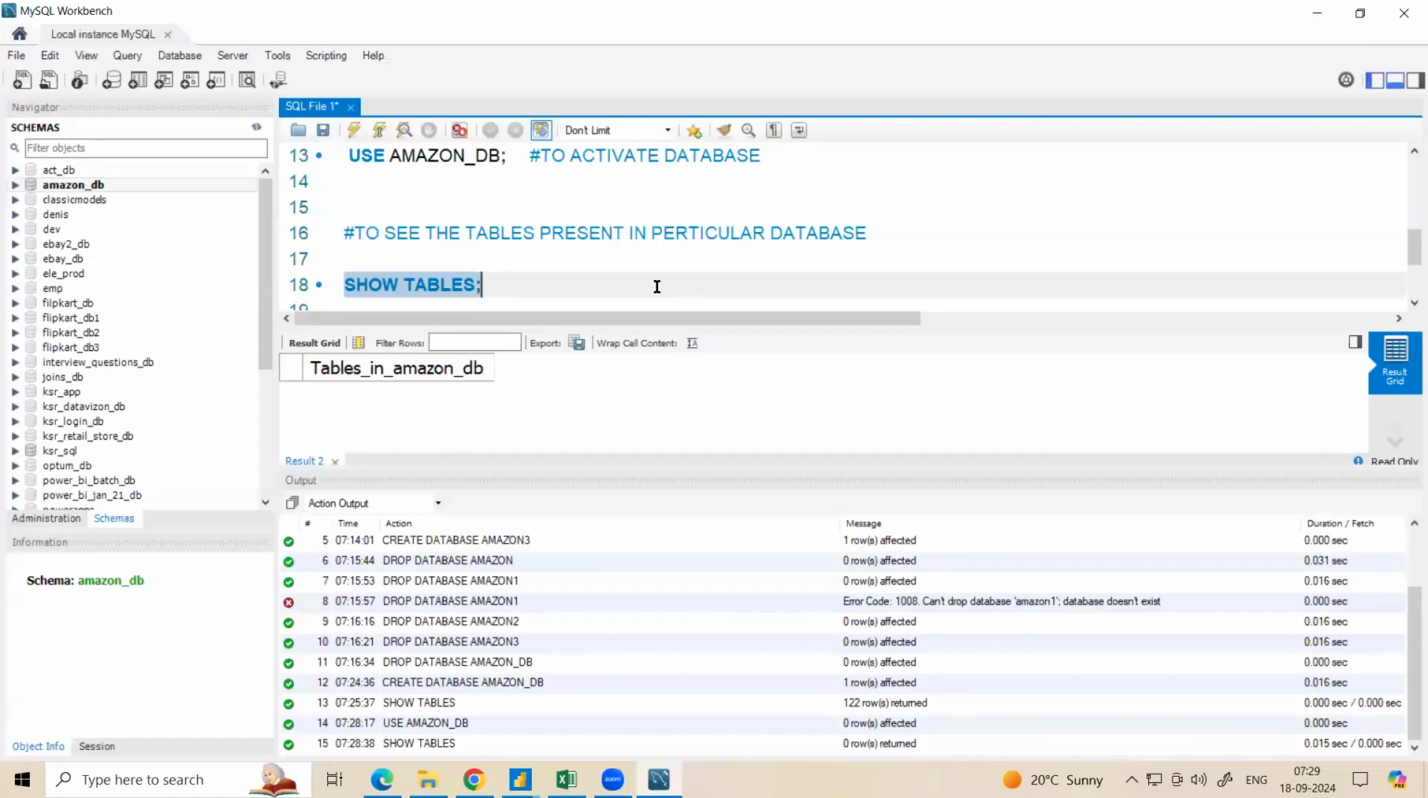Okay, so how to make it active? Very simple. You have to go and write use database. Okay, Santosh, I have a doubt. Is this semicolon important to put after? Semicolon is to differentiate the lines. At this point of time, even if you don't write it, it will work.